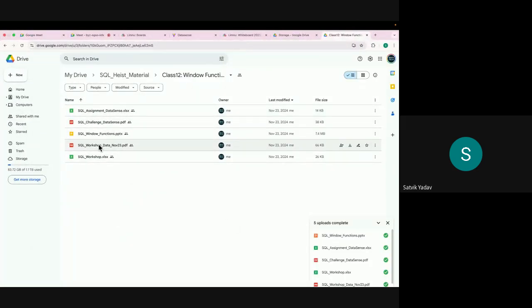And create this data. It is named November 23. Just create this data.